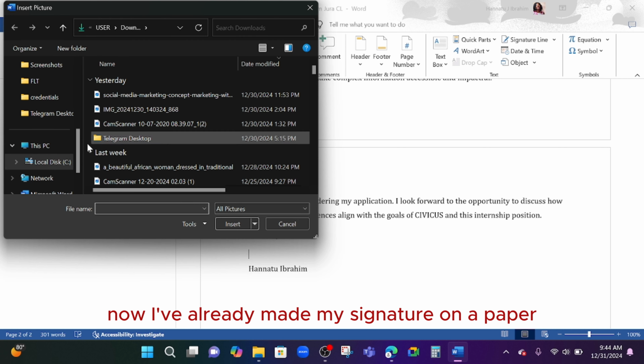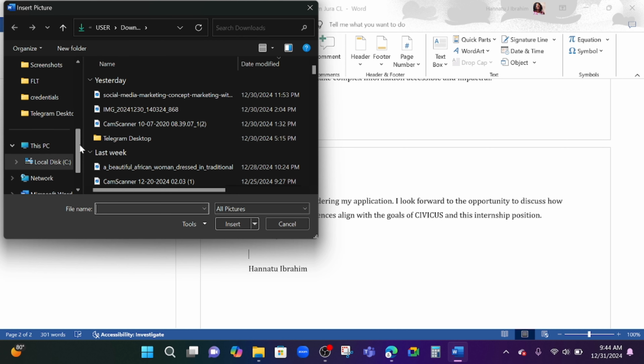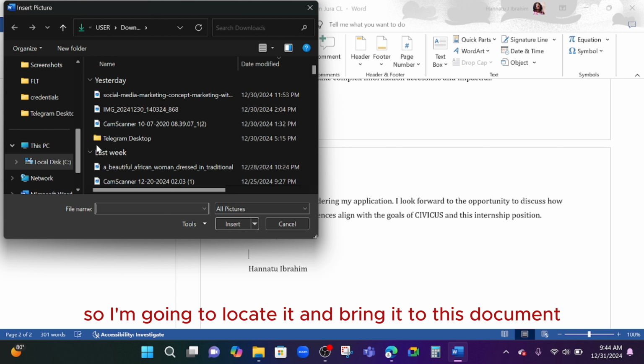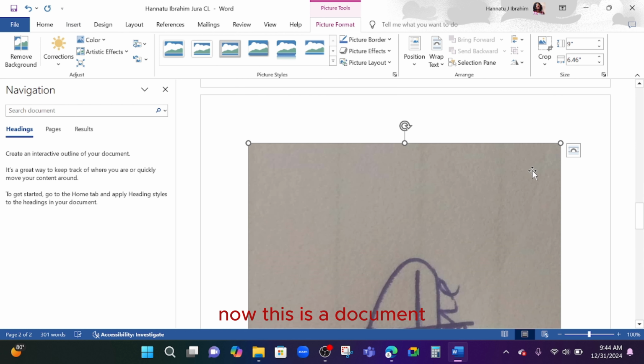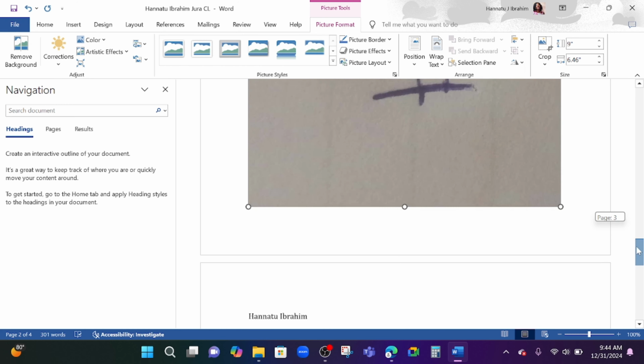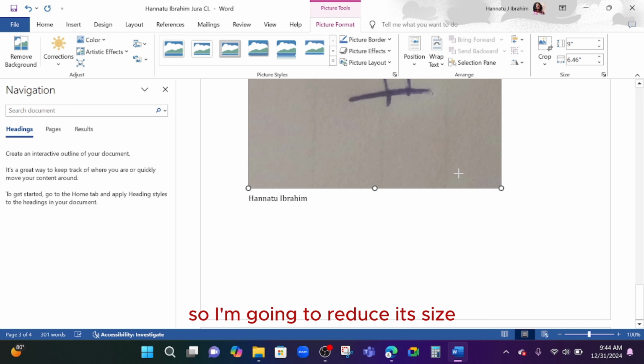Now I've already made my signature on a paper and snapped it and then brought it into the computer. So I'm going to locate it and bring it to this document. So here it is. I'll tap on insert. Now this is the document. It looks so big, so I'm going to reduce its size.